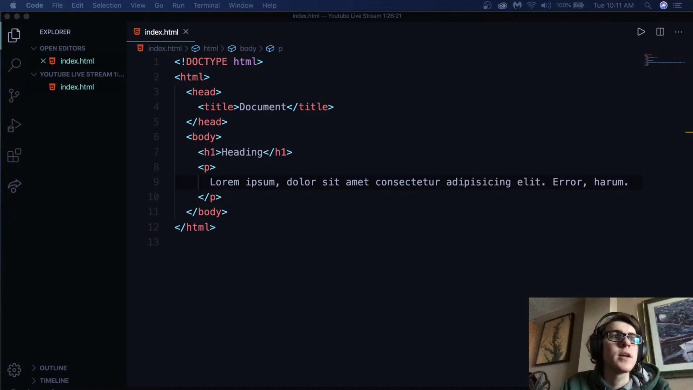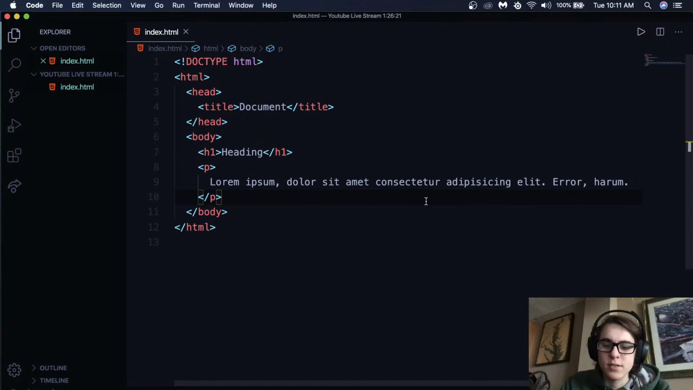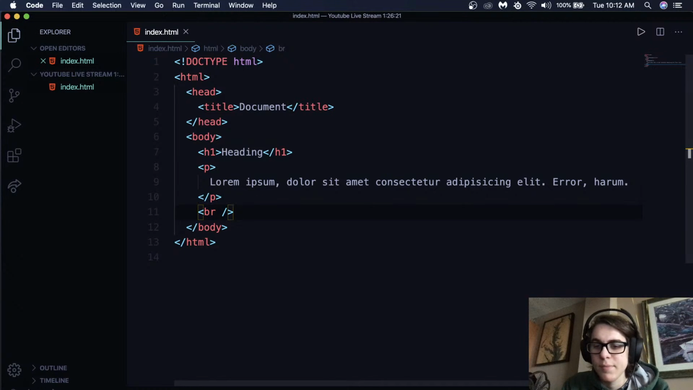So I'm just going to go ahead and go back to, let's go over BR tags. So BR tags are the break tag. These are unique because they're self-closing tags. So you don't actually have to have a BR then another BR slash, and nothing goes in between either.